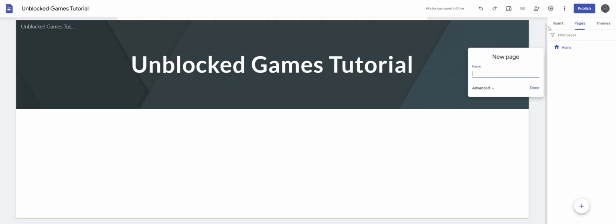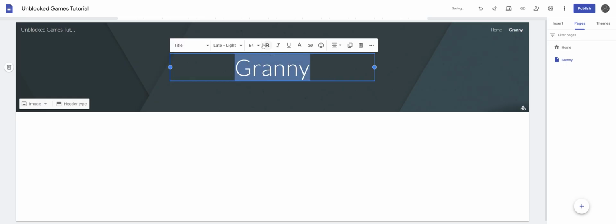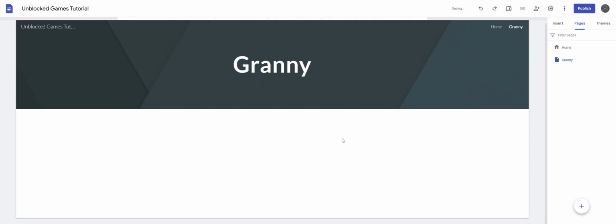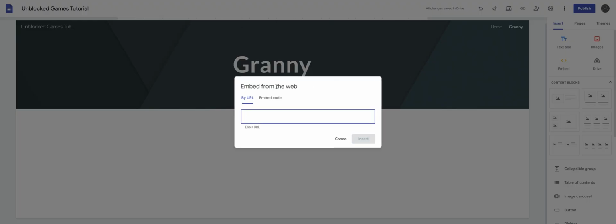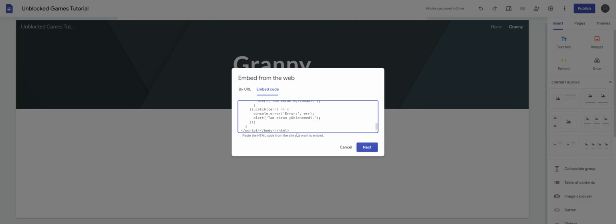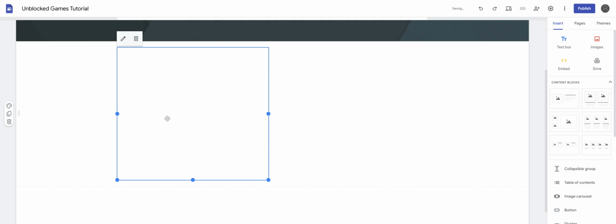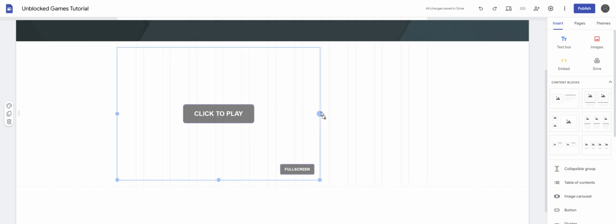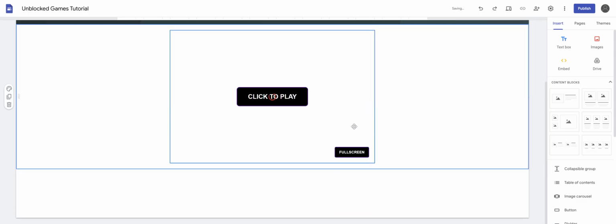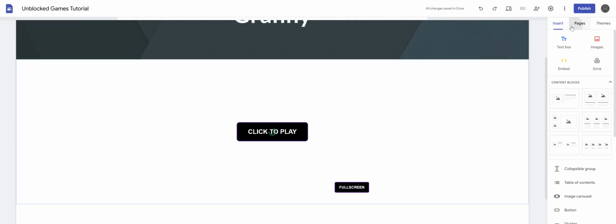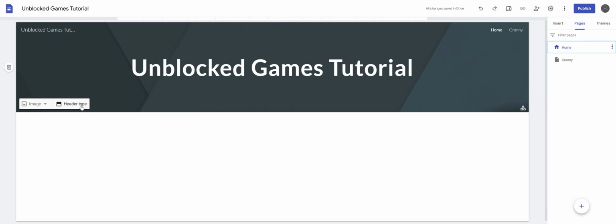Make a new page and call it the name of the game. In my case, it's going to be Granny. I'll make it bold. And now I will add the game. So to do that, you click Embed, Embed Code, then Control V, and you have all that lines of code. Click Next, Insert. Make it around that big. Just like this.